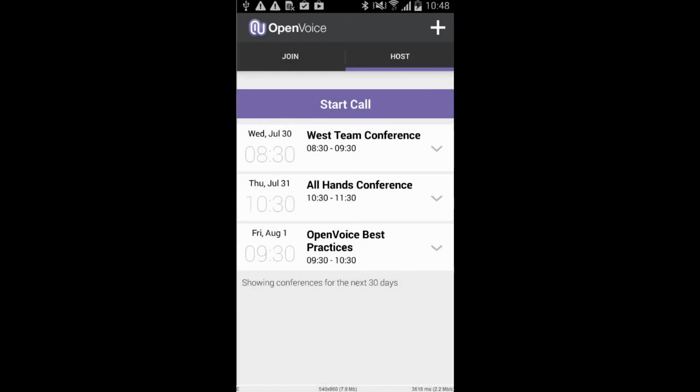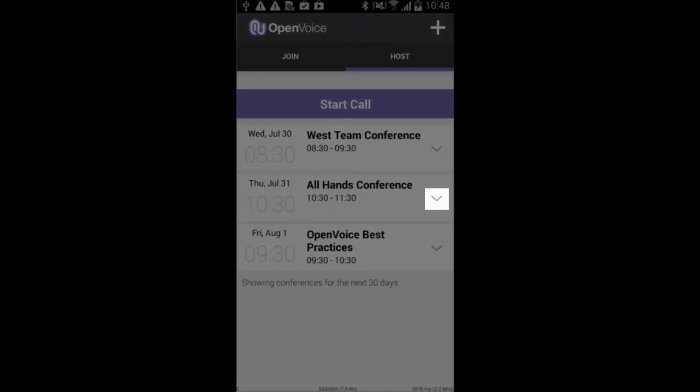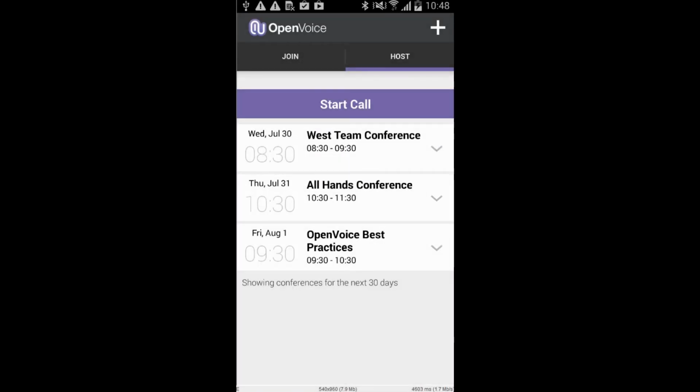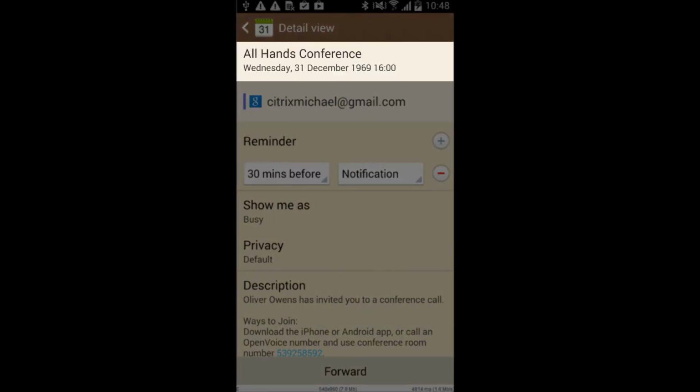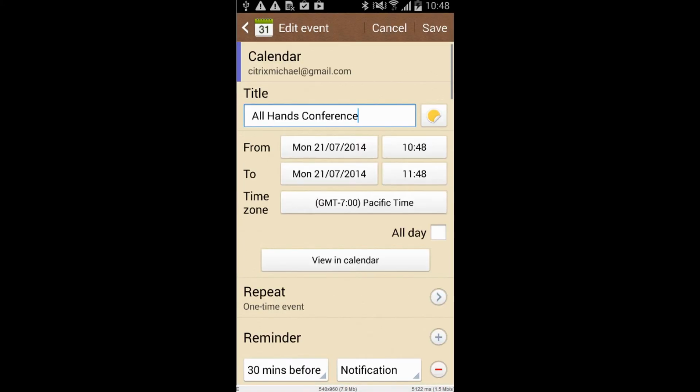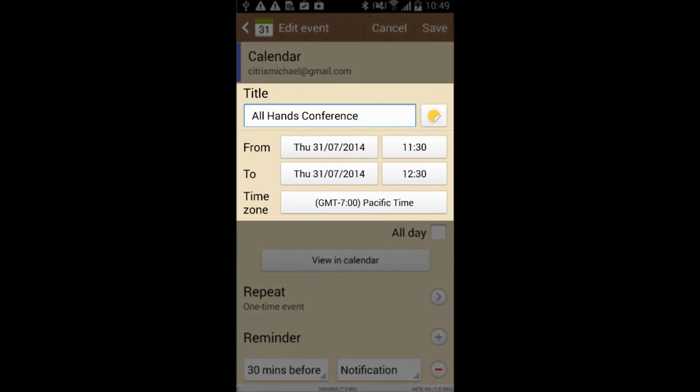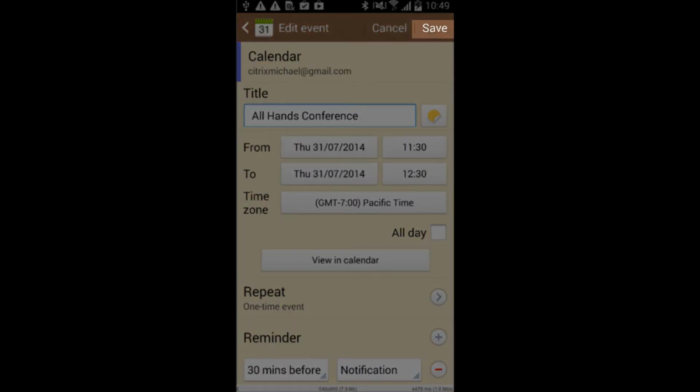To edit information of an existing conference from the My Conferences screen, tap the arrow icon next to the conference, click on this edit icon, and click on the name of the conference at top that you want to edit. Make any adjustments needed to the conference details, and when you're finished, tap the Save button at top right.